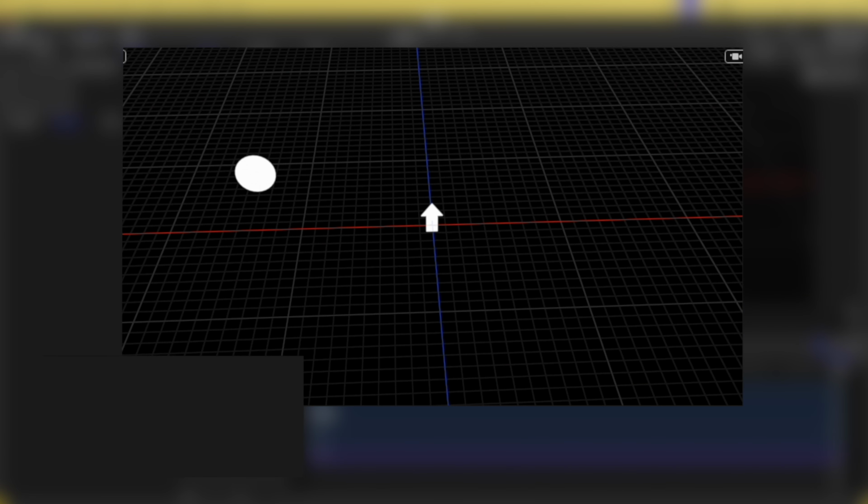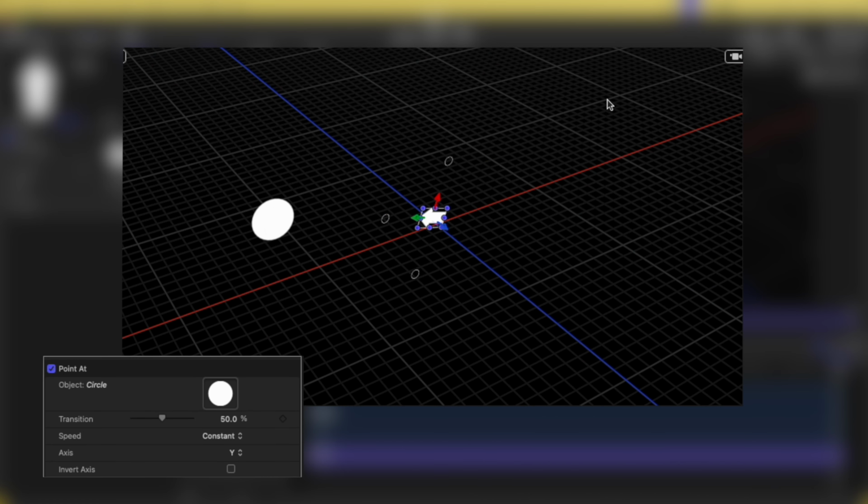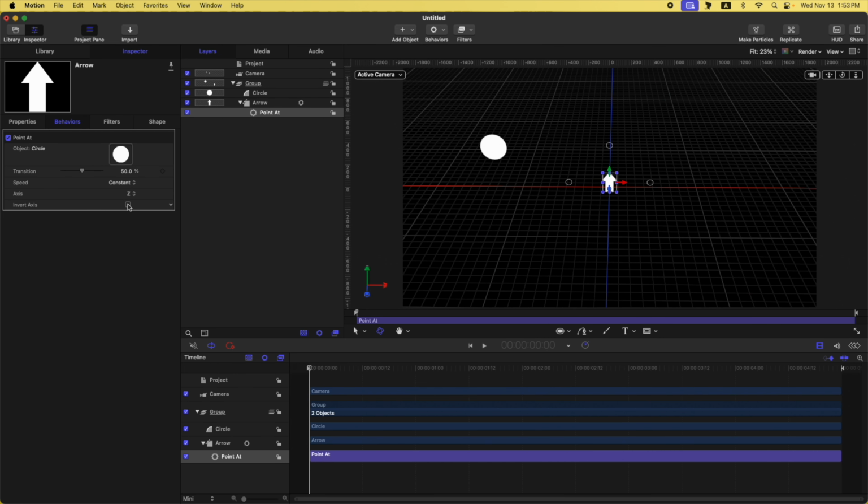Now let's turn on our point at. If the axis is Z, our arrow will rotate and its Z anchor point will point at our target object. If we change to Y, which is our green, it will point at our target object also. And lastly, on the X, it will point using the red. So in invert axis, if you turn this on, it will point the other way around. So that's how to use the point at behavior in Apple Motion.